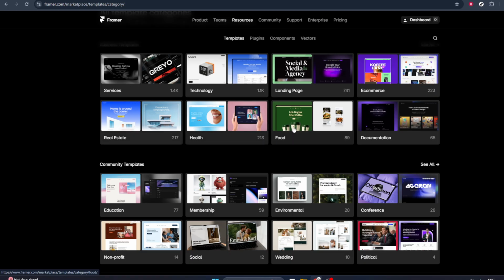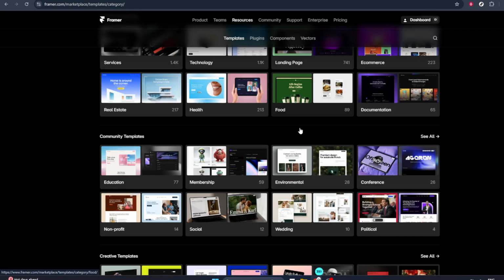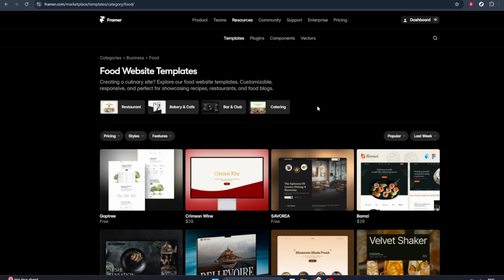From here, take a moment to think about what you're building. Are you creating a landing page for a product, a personal portfolio, or maybe a simple marketing site? Use that goal to guide which category you select. Click on the category that best fits your project. This will filter the templates so you only see designs that are tailored to that type of website.